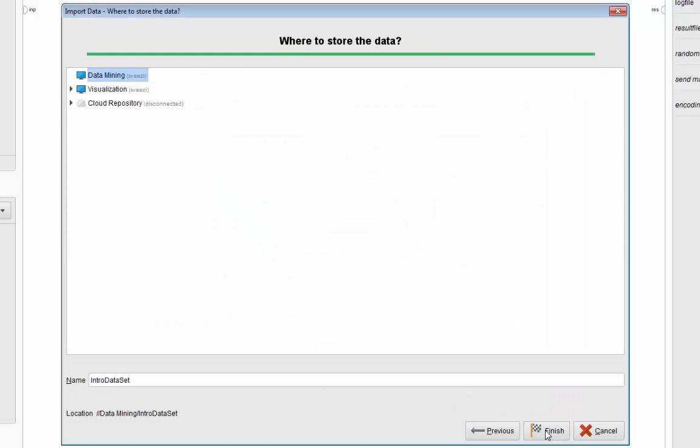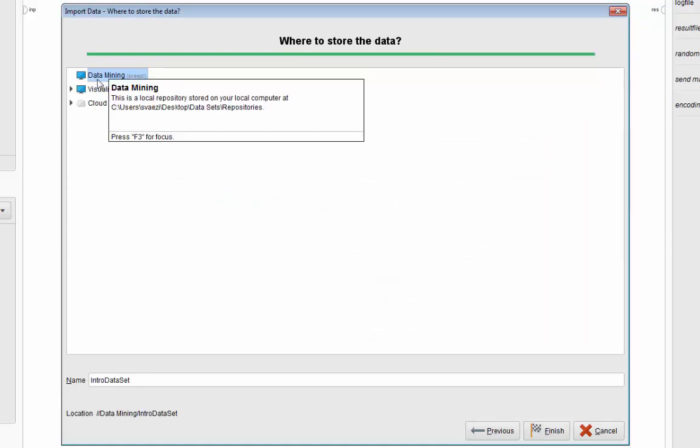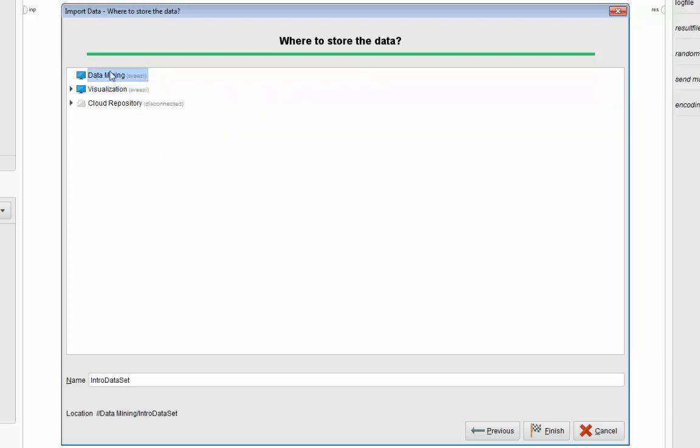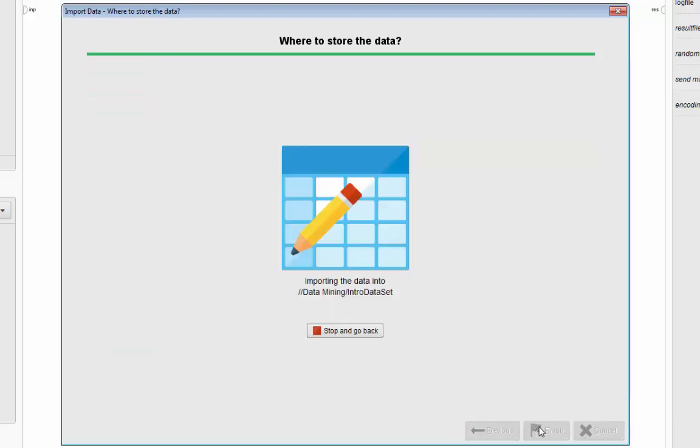So you click next. Here on the last page, you have to choose which data repository you want to place this data set in. I choose data mining, the first repository I created, and you can give your data set a name. I just leave it as intro dataset, but you can go ahead and change its name and click finish.